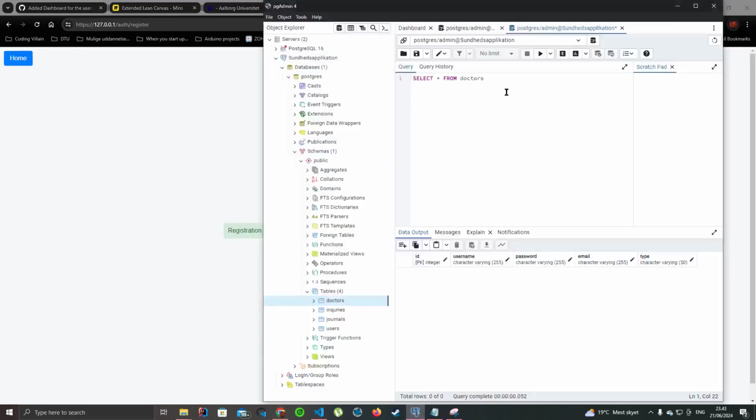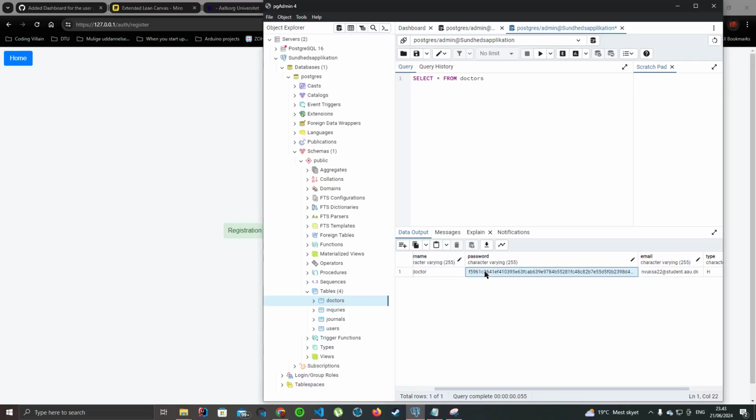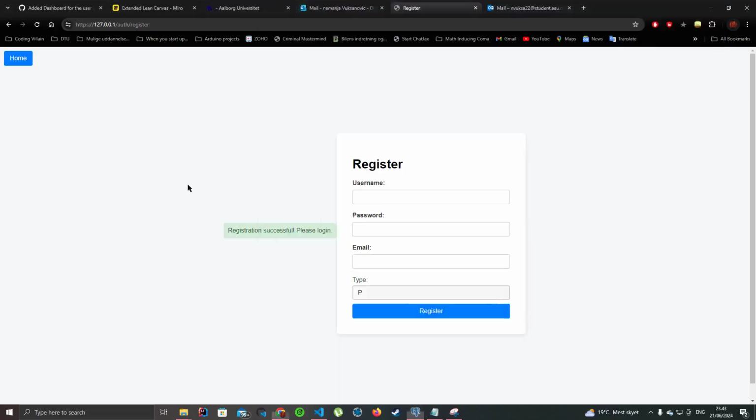We can verify this by running the SQL script. So when we run it, we will now see that my doctor has been successfully added, and it has a unique ID, which is 1. It's 1 because it's the only one in the table, and it's also incremental. The password, again, it's your password plus a salt and then hashed. We have our email, and then we have our type.